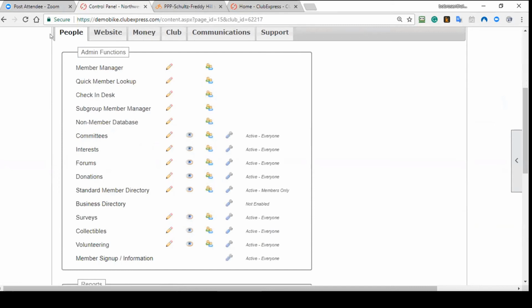Anything having to do with the people in the database is here. Anything having to do with the website, the content, the pages, the menus, is on the website tab. Your financial transactions and searches are here. Anything about the club itself, your committees, your document library, and how you communicate with your members is here. Support's slightly different. I'll touch on that in a minute. But these 5 tabs are all set up the same way too.